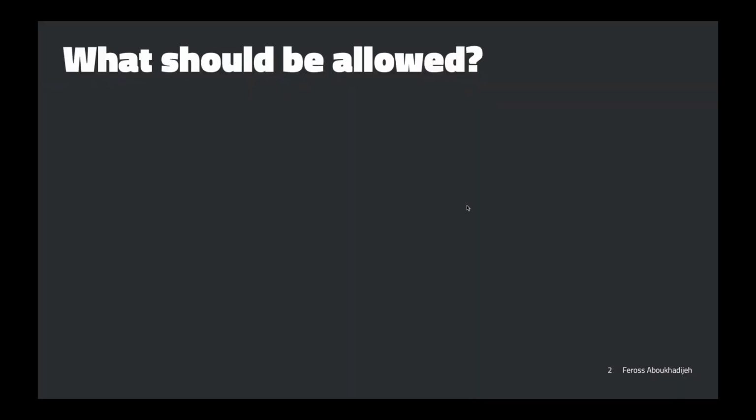All right, for same origin policy. Basically, the idea here is we want to think about what we want to allow and what we want to deny. So let's go through some scenarios. Should site A be able to link to site B? What do we think? Should we allow this? Yeah, this is the way the whole web works. So this is too useful to not allow.